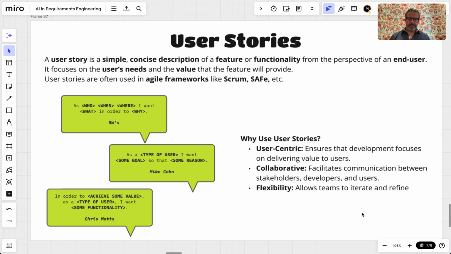Now, how to write good user stories? There are several different templates that can help guide the way. For example, here you can see the 5 Ws: who, when, where, I want what, in order to why. Or Mike Cohn, who has developed a different one: as a type of user, I want some goal, so that some reason. And the third one, by Chris Matts, puts more priority on the value that is delivered over the type of user. That's what you can also see in the template: in order to achieve some value, as a type of user, I want some functionality.